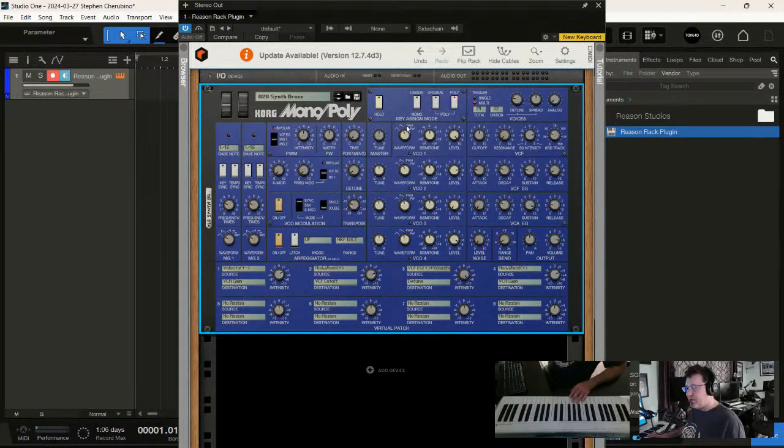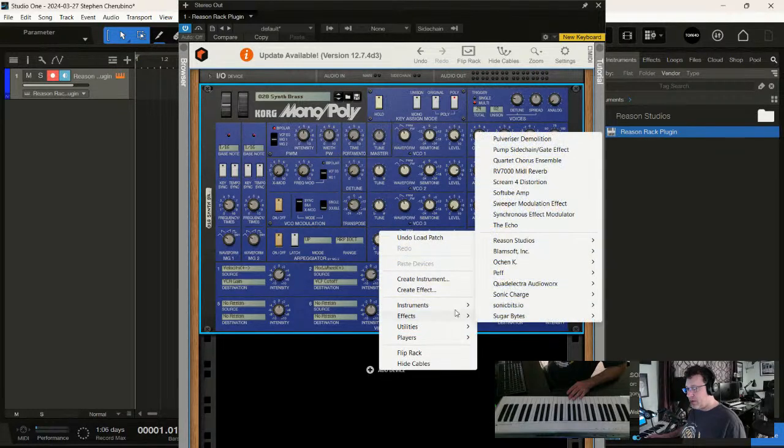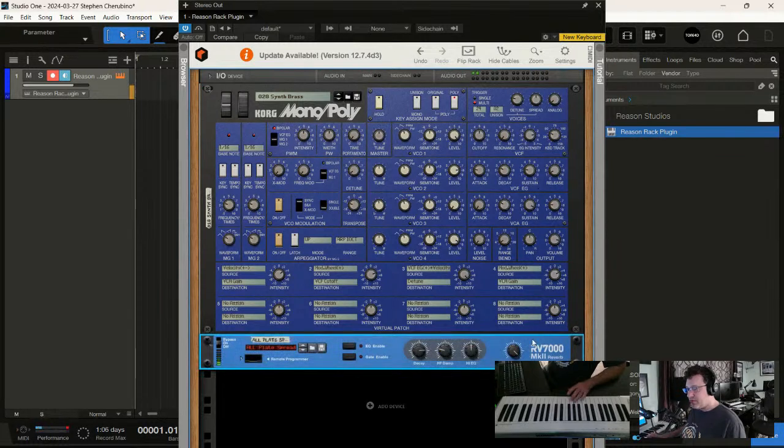I do like Reason's reverb. Reason has a cool reverb. So if we add device and go to effects and use the RV7000, really nice sounding reverb.